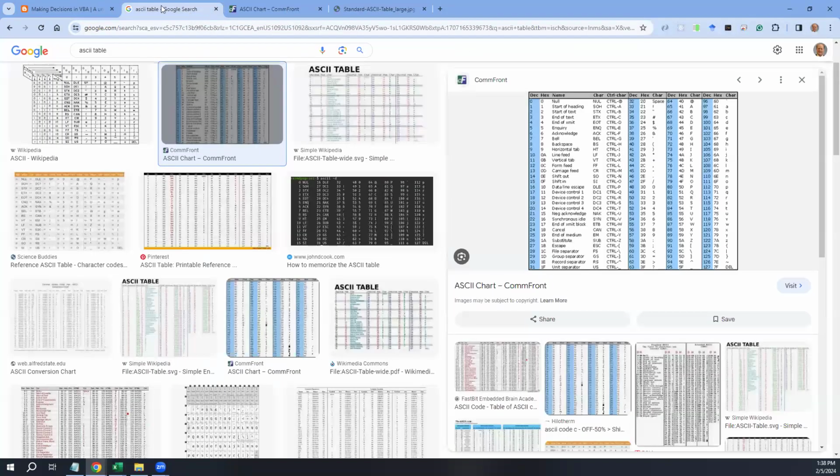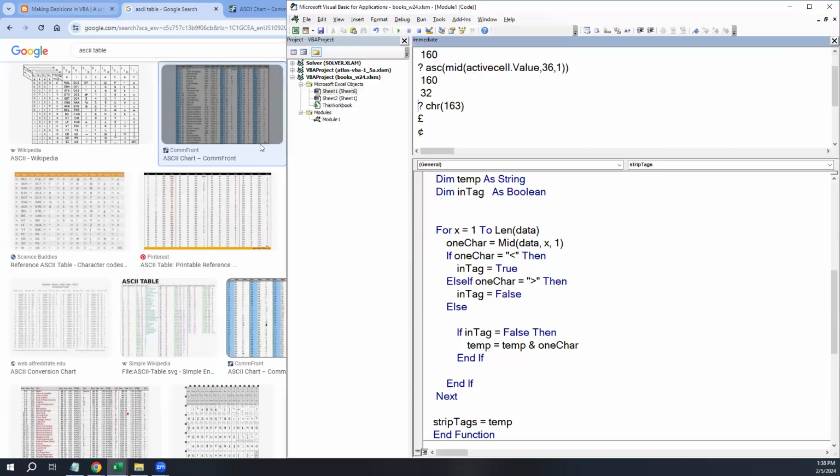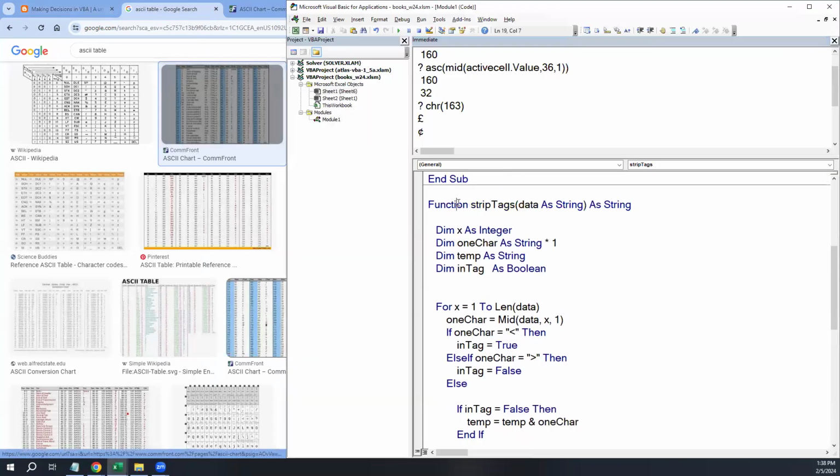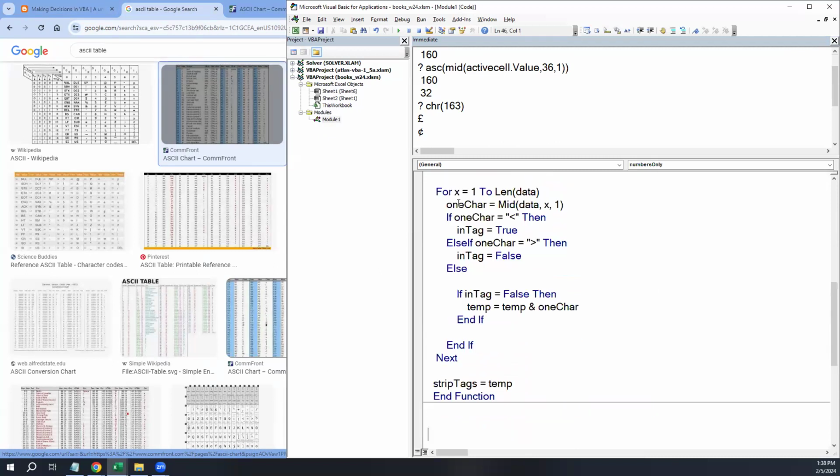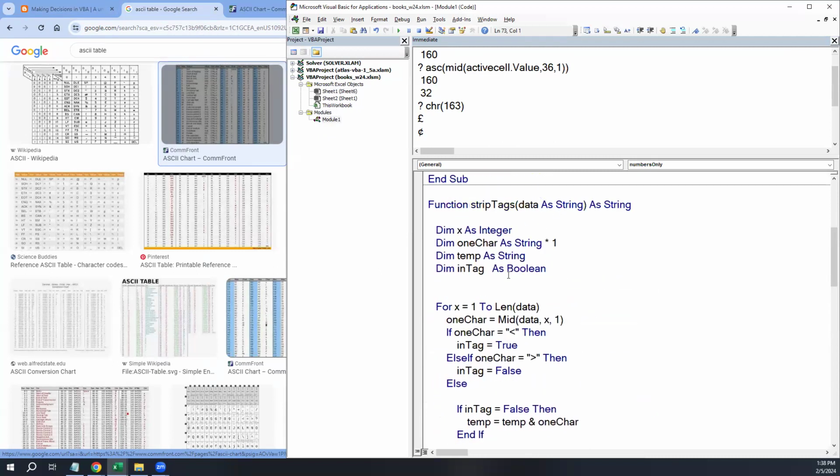I'm going to go ahead and start off this example by copying my strip tags. It's going to be similar to strip tags. I've copied that now, and I'm going to call this one super trim.